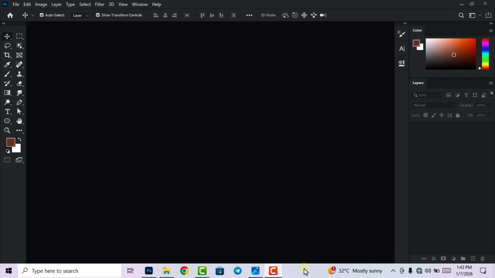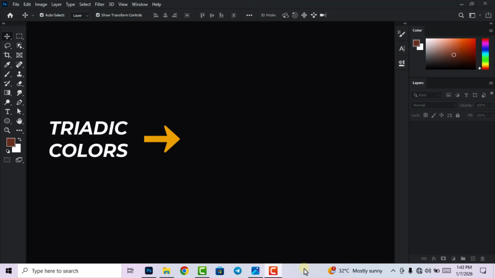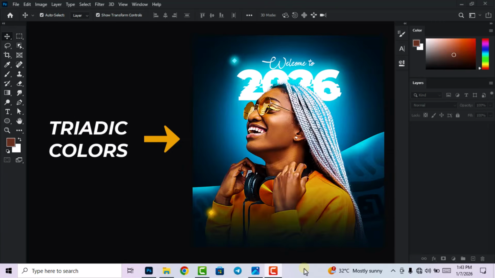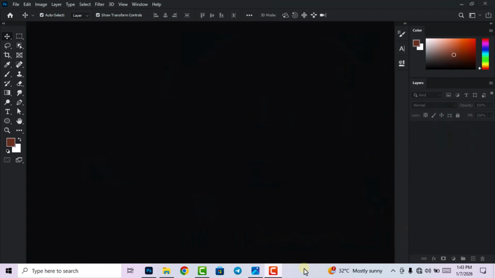Now in today's video, I'm going to use what we call the Triadic colors in designing the entire flyer. Before we get into the video, for the sake of those who don't know what Triadic colors are, I'm going to explain that in very simple terms.